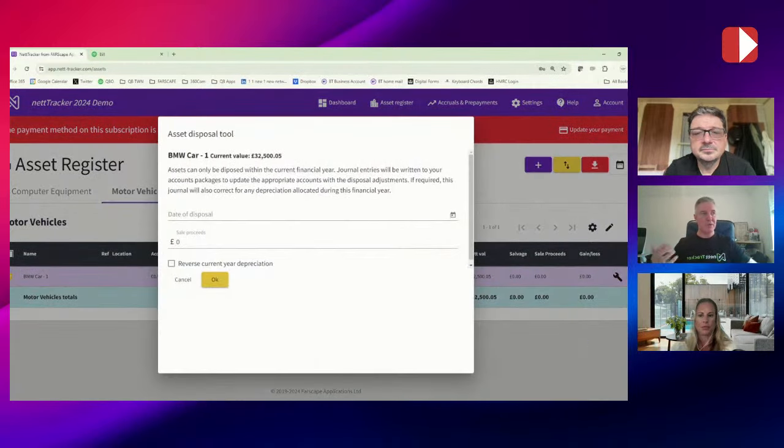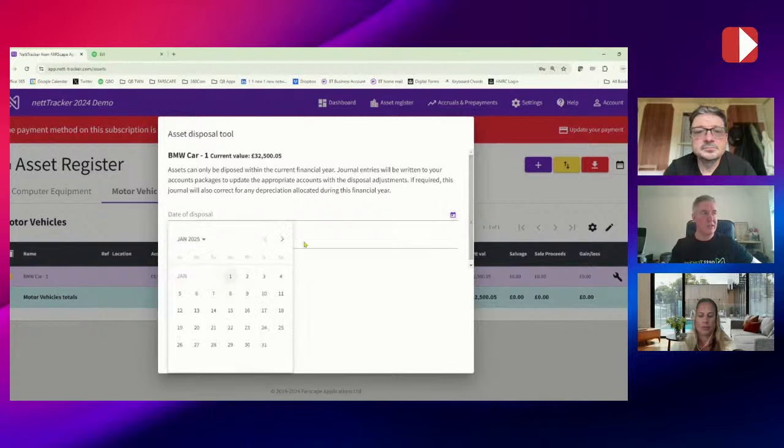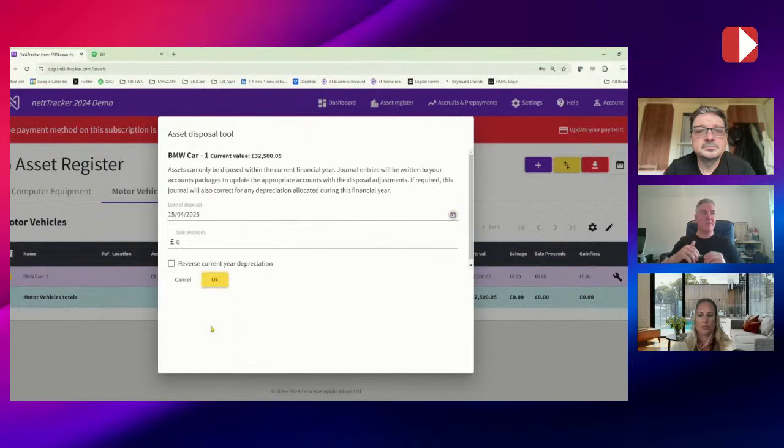When you dispose, you put in the date of disposal. So I'll just select a date here, which is going to be the 15th of April. If we had any sale proceeds from that, I can note it, although sale proceeds in nettTracker doesn't actually create an invoice. This is more like a notional value, because the sale invoice should be raised in QuickBooks, or you record your deposit for the money that you might receive. But if we had nothing and it was just scrapped, then I could choose to just leave that at 0. And then I can click OK.